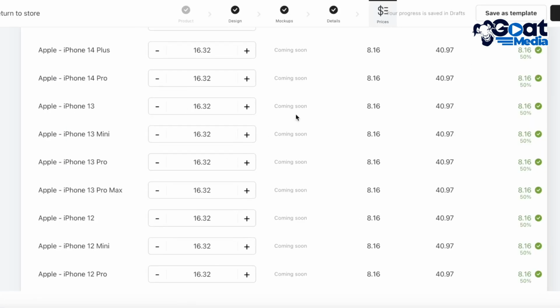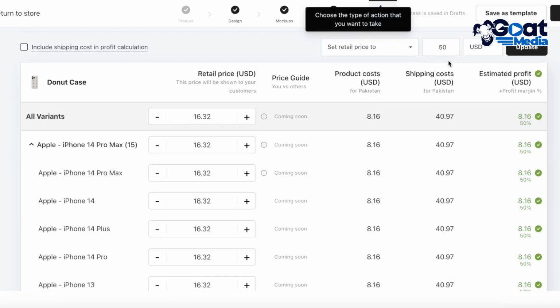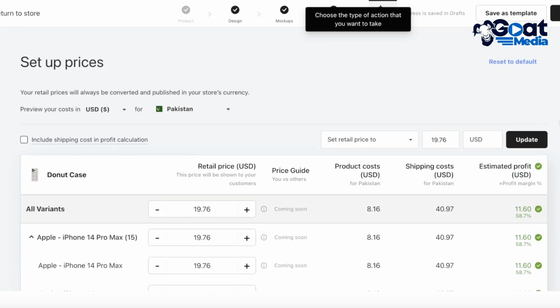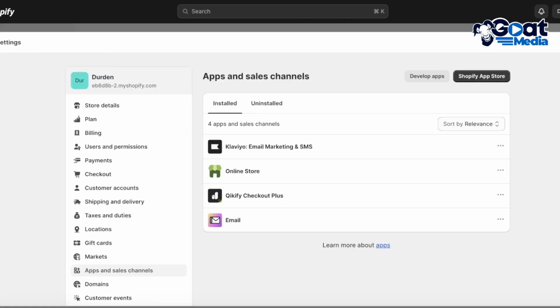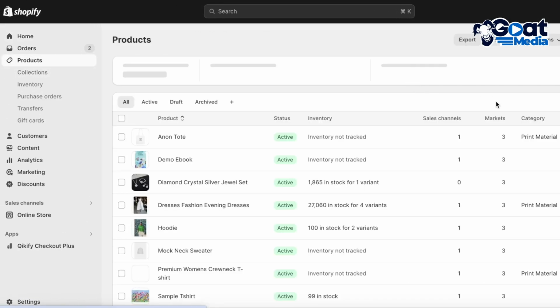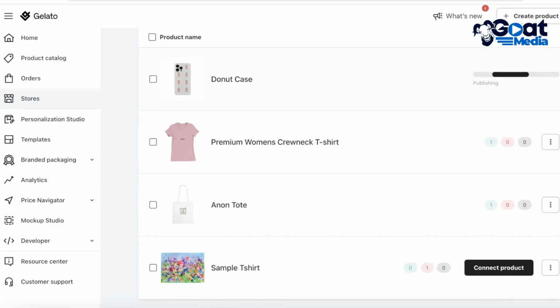Then you can click on continue to pricing, and you'll have your retail price and your estimated profit. So let's say I want to set my retail price to just $20, or I want to set to $19.99. So I can go into the top section and update my price into $19.99 or $19.76, and then I'm going to click on update, and this gives me an 11% profit margin. And then I'm going to click on publish over here, and just like that, my Gelato products are going to be readily available on my Shopify store. I don't have to keep any inventory. Any orders that I get via my Shopify store will be directly sent to Gelato, and the product will be delivered to the customer.